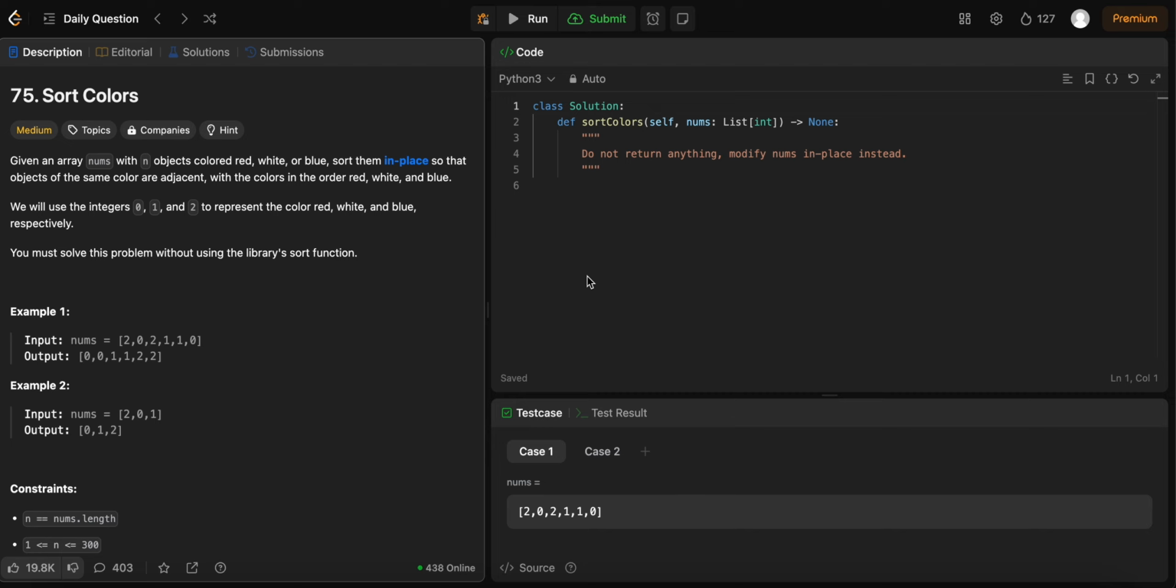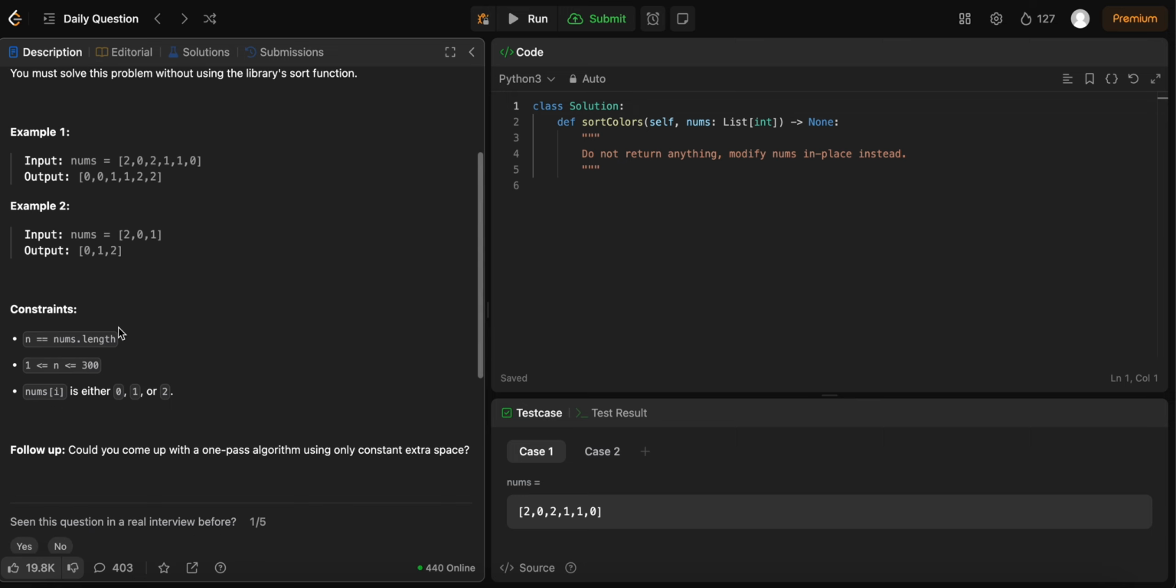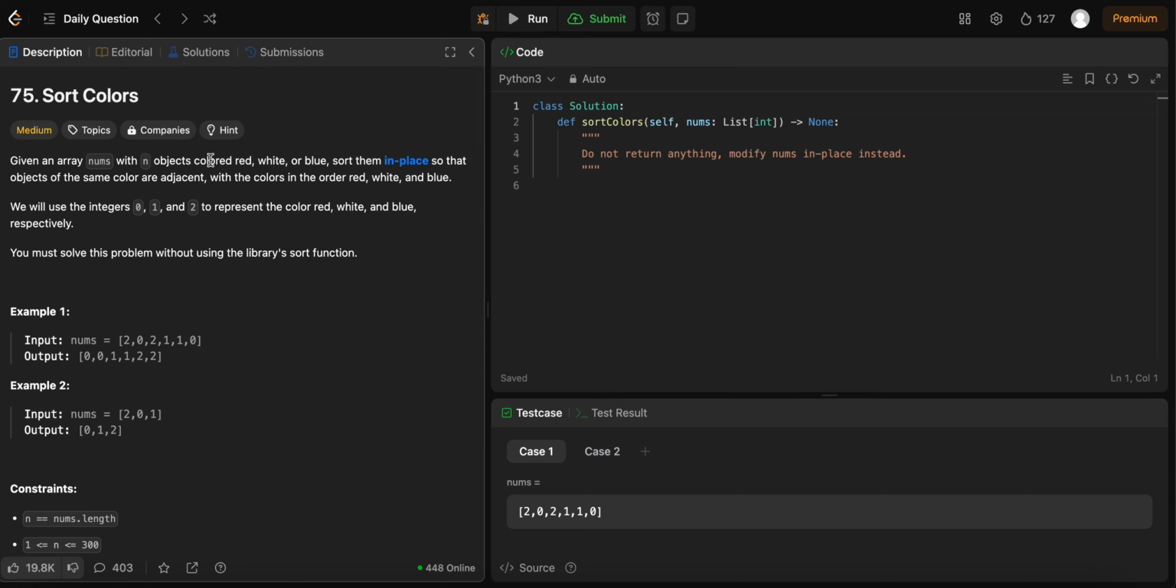So we have another medium today, it's called Sort Colors. We have a nums array, which is actually only 300 long at most, and each of the elements is either 0, 1, or 2. So let's see what it wants.